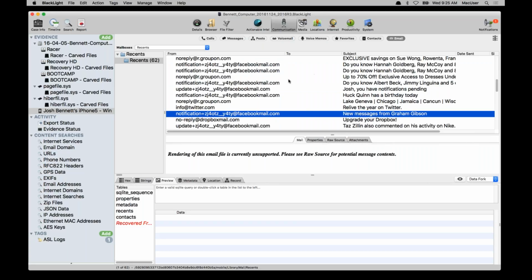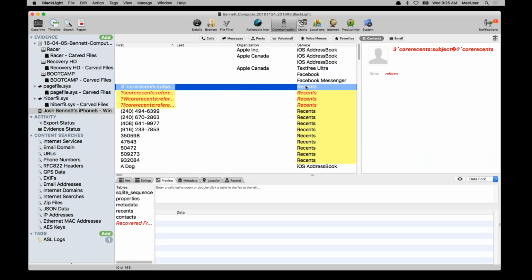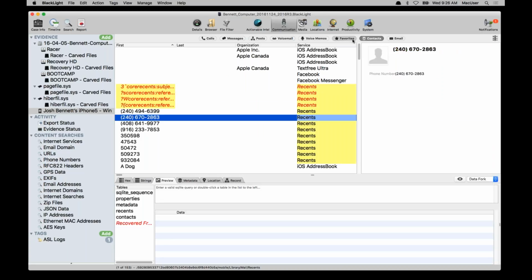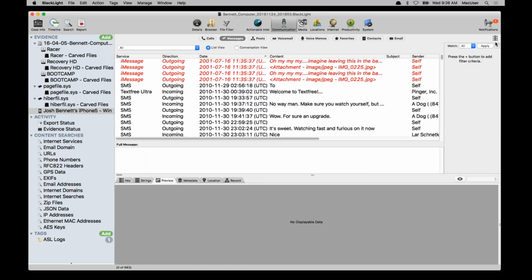And just like there was over on the Mac OS X, the iOS will have the same capabilities within the recents information of contacts and within the messages information that we can see. So I'll go to the show filter and go to the service and just use recents. That's the one that I want to show, just the recent items.